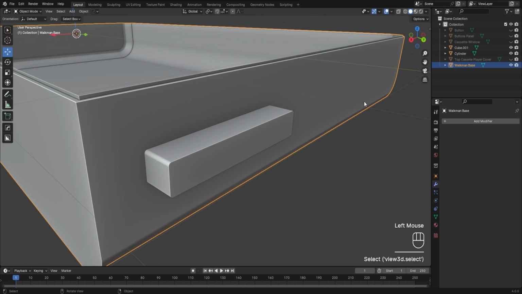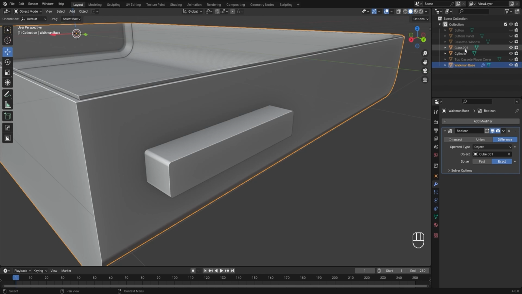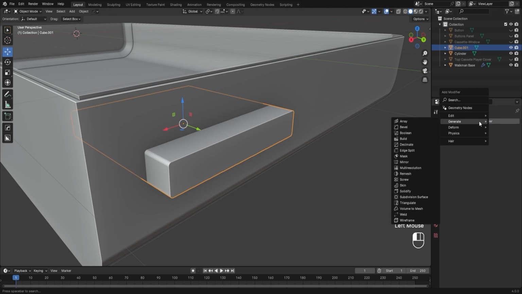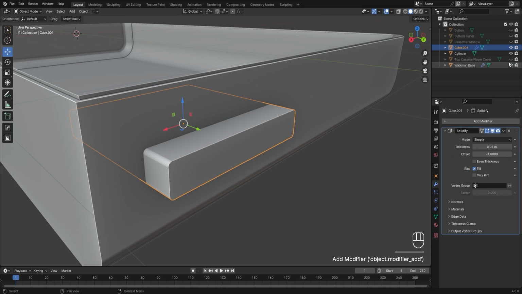I will take my Walkman base, add a modifier, generate Boolean, take this Boolean, but this time I'm not going to subtract it just like what I did before. I will go to the cube, the duplicated one which I'm using right now, add a Solidify modifier to it, and hide this cube.